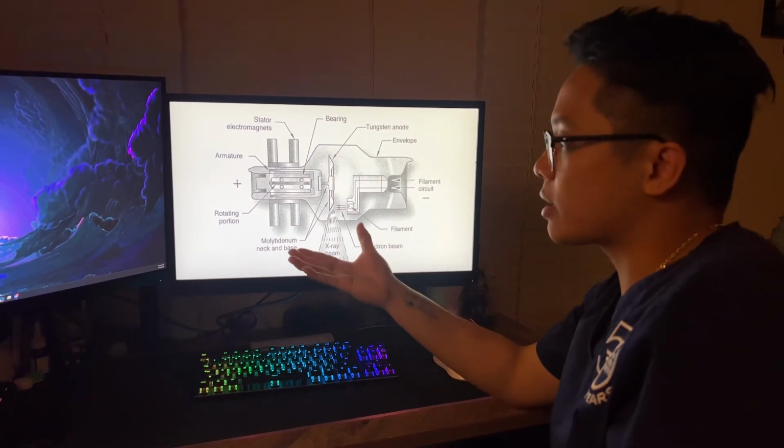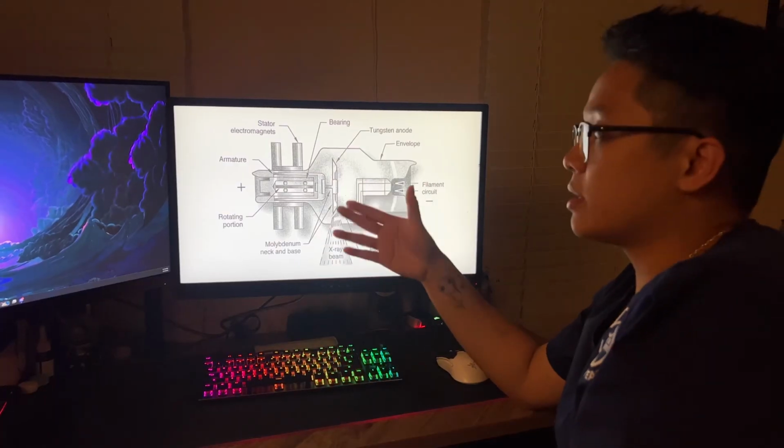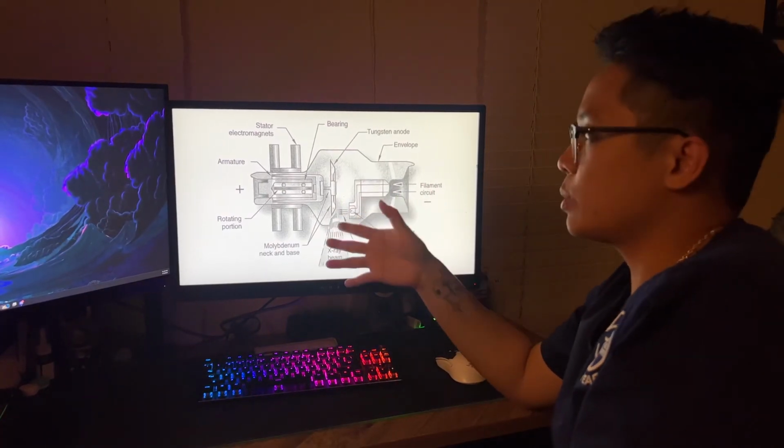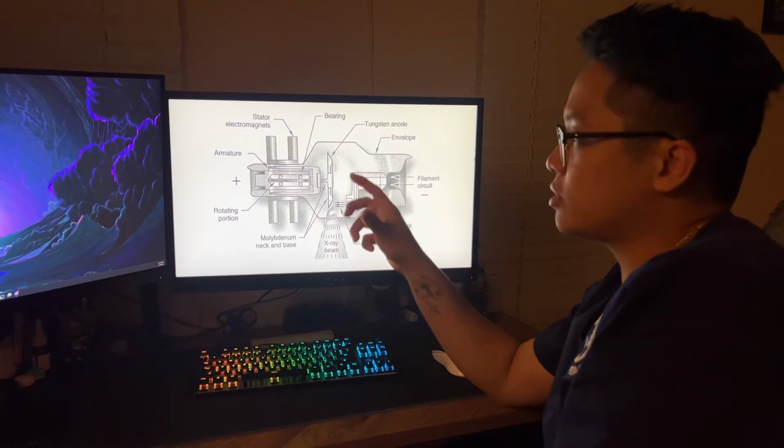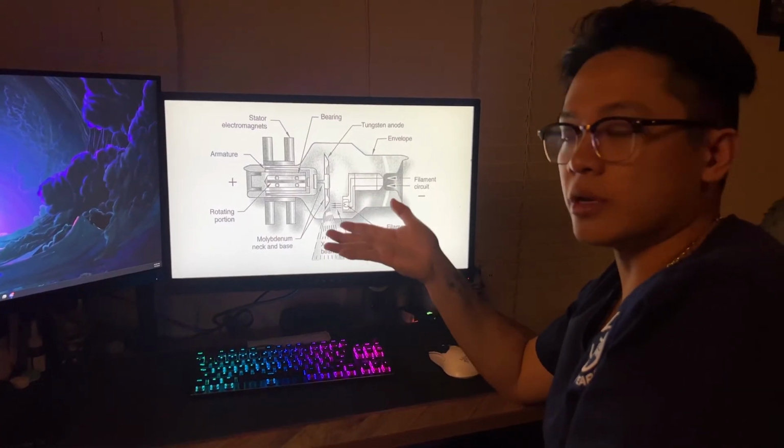This is happening really quick. We want this to happen really quick so that it can dissipate heat really well. Because when we're dealing with something like the X-ray circuit, high voltage applications, we really want to make sure it's moving quick so it can do proper heat dissipation.